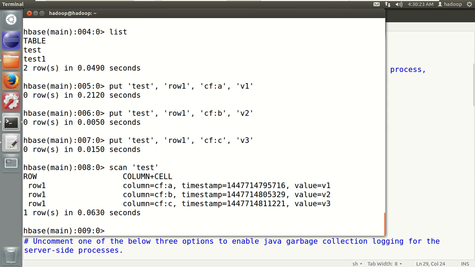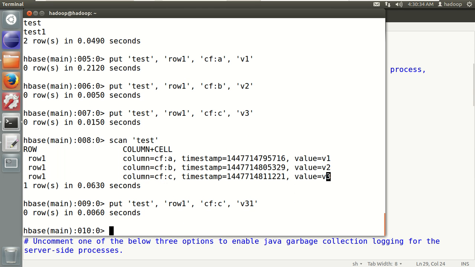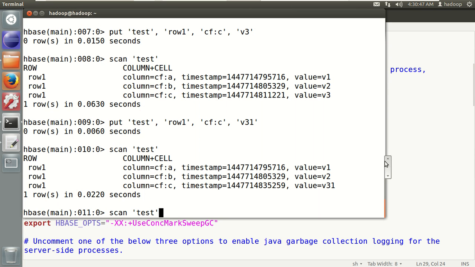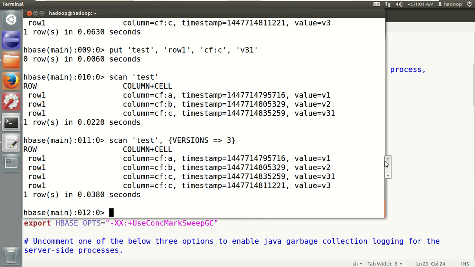And if you want to update HBase data, same command. Suppose I want to update row 1, this column, with value not V3, maybe V31. I can go for it. I can scan, I can get. And HBase supports the versioning concept. Because of that, if you want to get older data also, you can get it. Let's get the old data of row 1, column family CF with qualifier 3, versions 3. Now you are able to see the previous value as well as the current value.